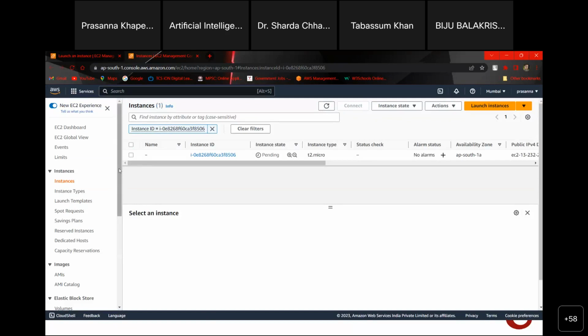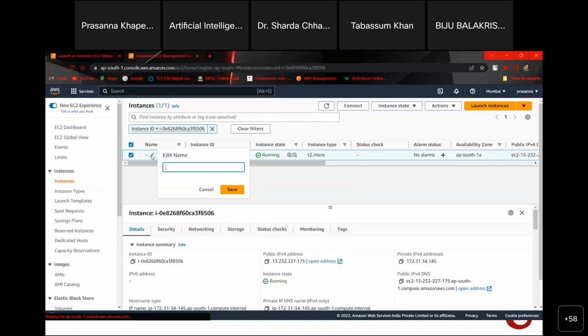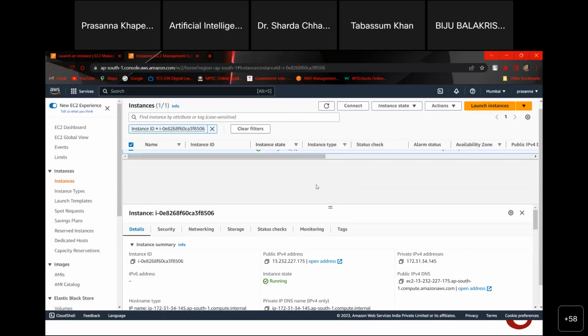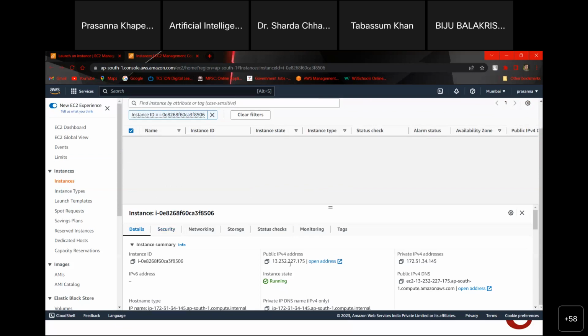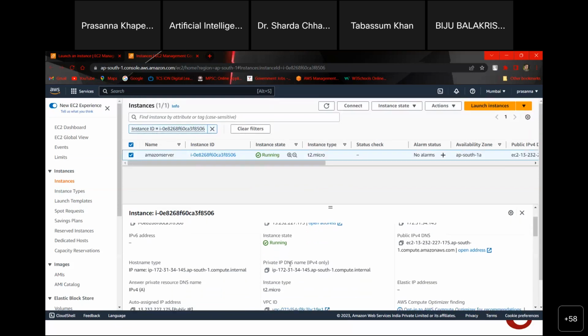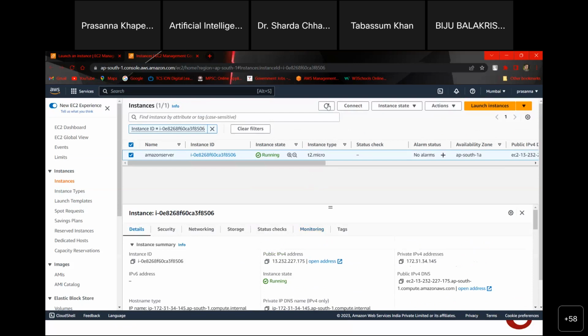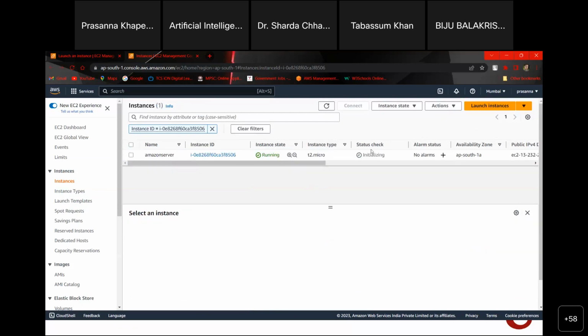Here we can see our instance is getting launched. Sometimes we can edit the instance name over here, that is Amazon. Save. It comes into the running state. After coming into the running state, we will have the details about public IP and private IP also. We'll check for the status. We need the 2 by 2 check to connect to the instance.